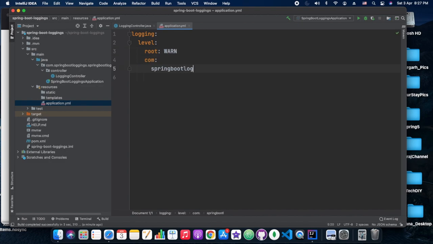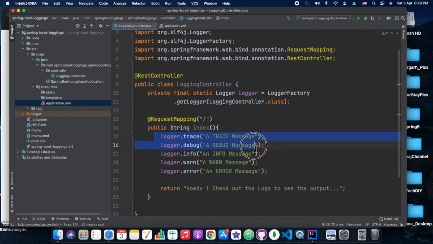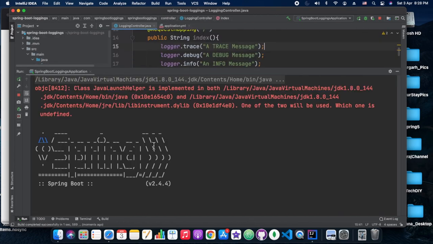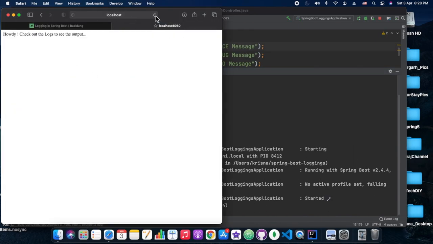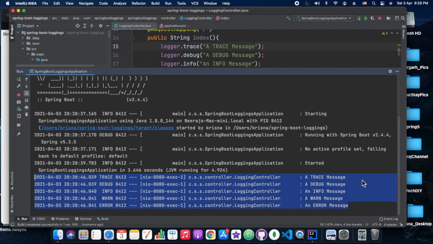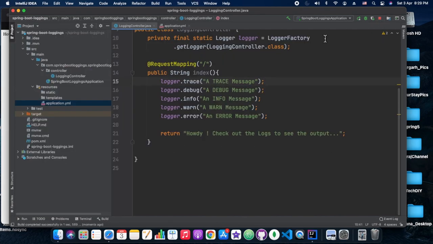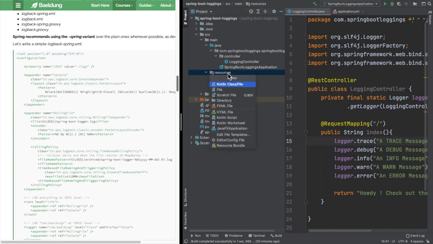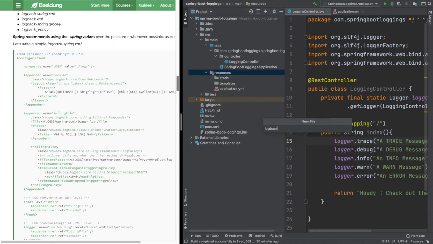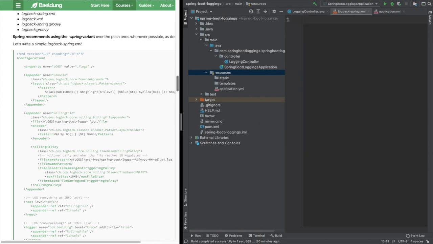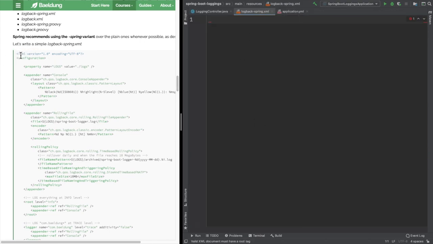Now we are going to update the YAML file with the logging levels for root and for our logging controller package class. For root level we are having warn, and for our class we are having trace. We will hit that again, and as we can see, it is now showing trace, debug, all the levels. So that's the basic logging.